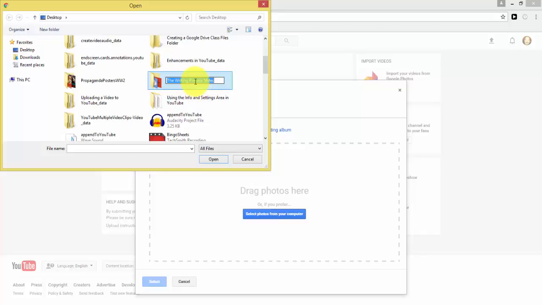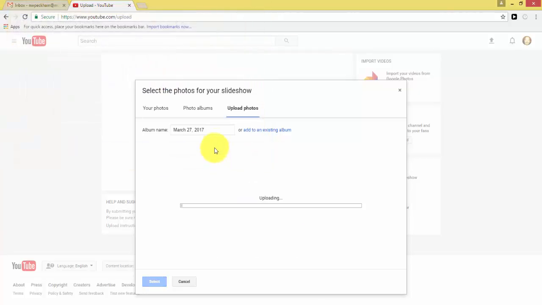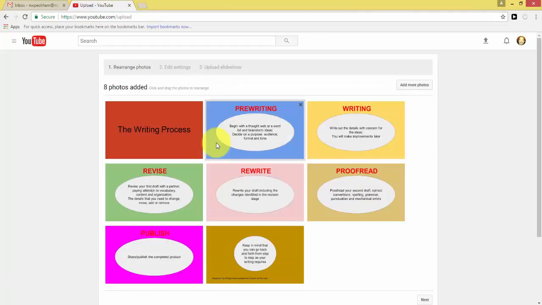So I'm going to go ahead and open this folder, and I'm going to select all of these images. Okay. I clicked on one and then I do Control A. That selects them all, and I'm going to click Open, and then they are uploading right now into my photo slideshow.